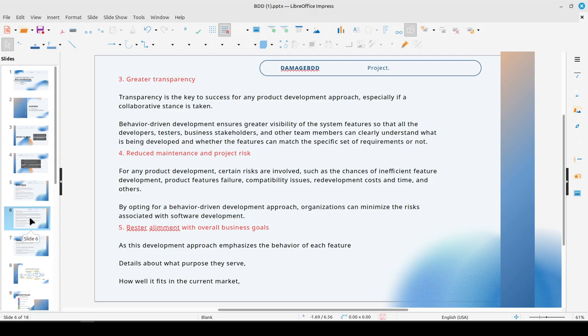So the third is greater transparency. Transparency is the key to success of any product development approach, especially if a collaborative stance is taken. Behavior driven development ensures greater visibility of the system features so that all the developers, testers, business stakeholders, and other team members can clearly understand what is being developed and whether the features can match the specific set of requirements or not. Number four, reduce maintenance and project risks.